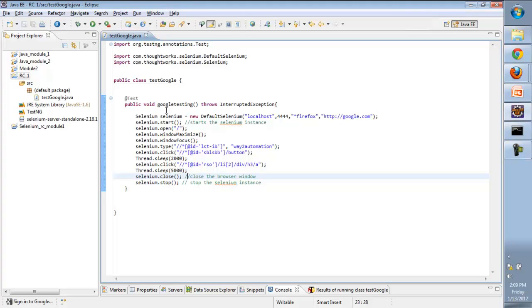So now you have seen the use of Selenium RC while automating a small website, that is like we go to google.com, we have hit the element text box, and then we have typed something in the text box, we have clicked on the search button, we have clicked on a link.